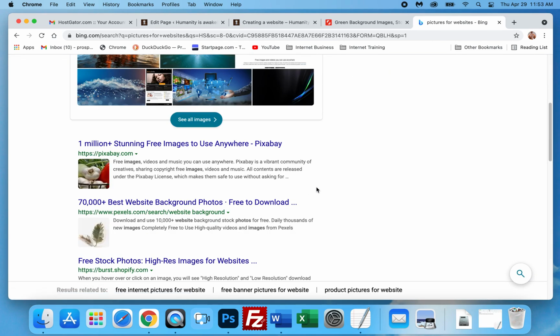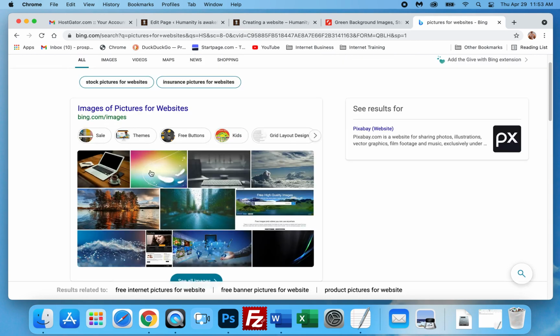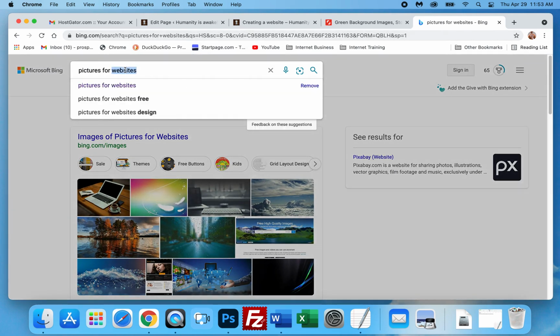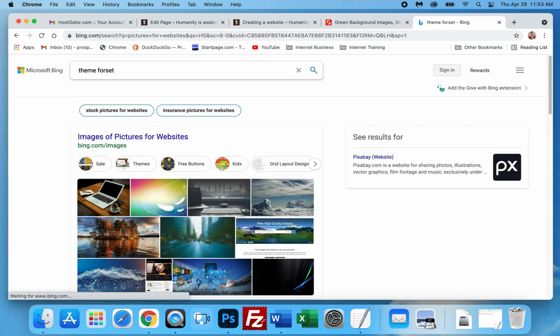You might end up dealing with copyright issues. I generally like to purchase them and make sure they're nice and legit. Make sure I don't have copyright problems. So keep that in mind. Pixabay is really good. Pexels is really good. And Shutterstock is really good as well. And another one that you can go to is where you bought your theme, which is ThemeForest.